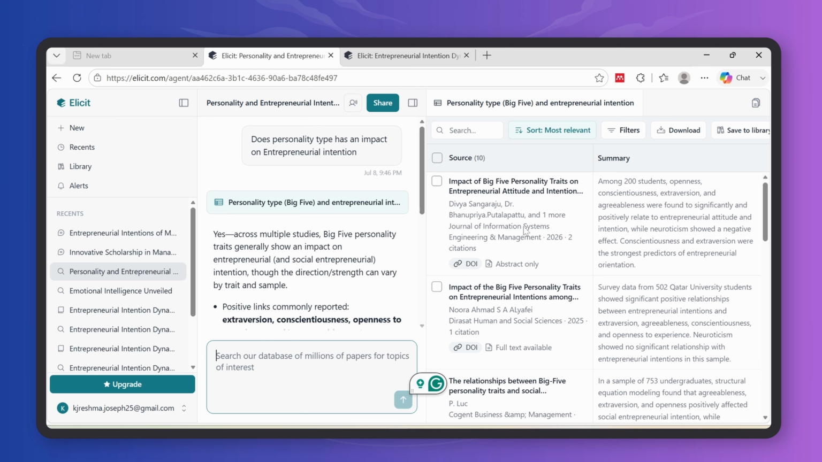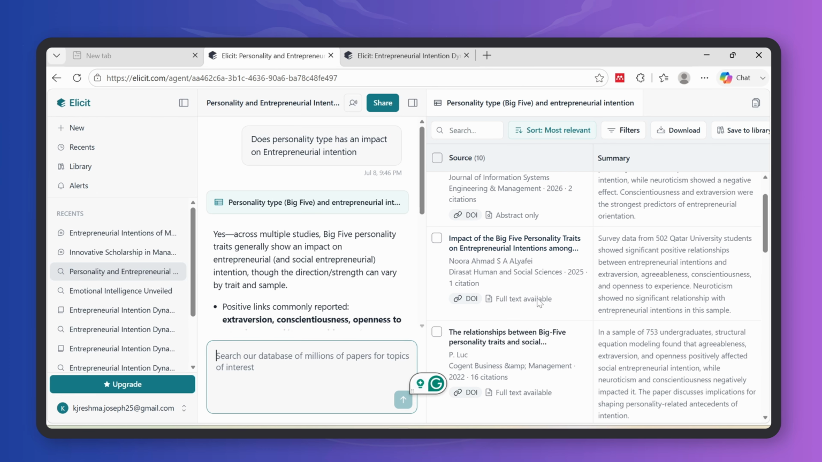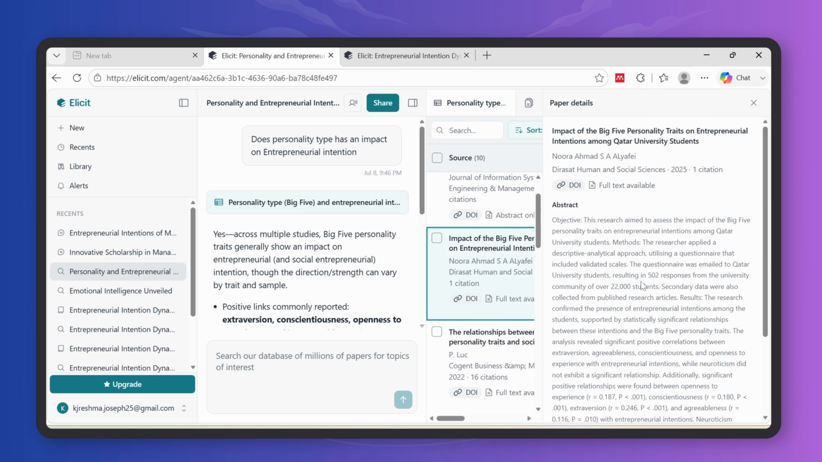Also you can see that we have a DOI option available, and also abstract only. What abstract only means is that for this particular paper only the abstract is available. Whereas if you look at the second paper, that is impact of big five personality traits on entrepreneur intention among students, the full text is available. If you click on this full text, the entire text will start opening, and it will take you to the respective journal.